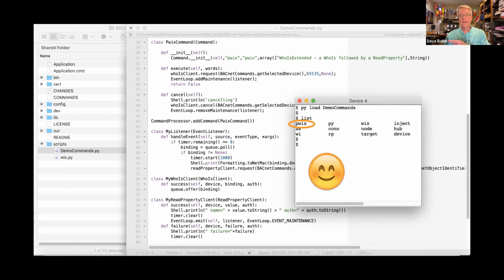So go make a command in Python and poke it in, load it into the running Java instance and tweak it. And if it doesn't do what you want, just edit it and run it again. It's interpreted on the fly.